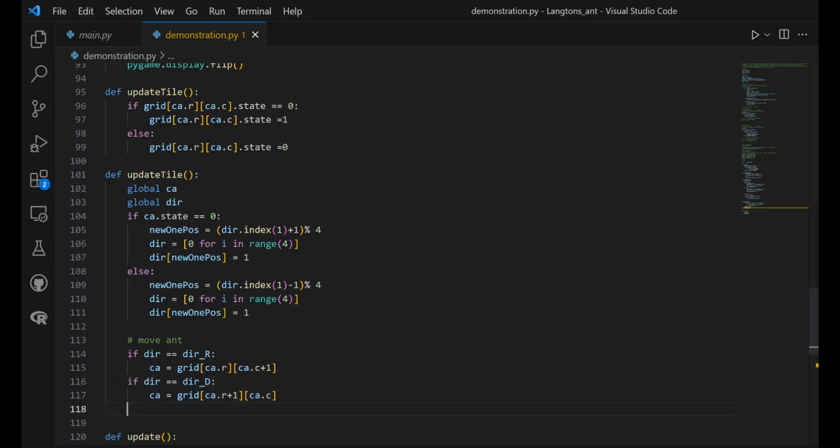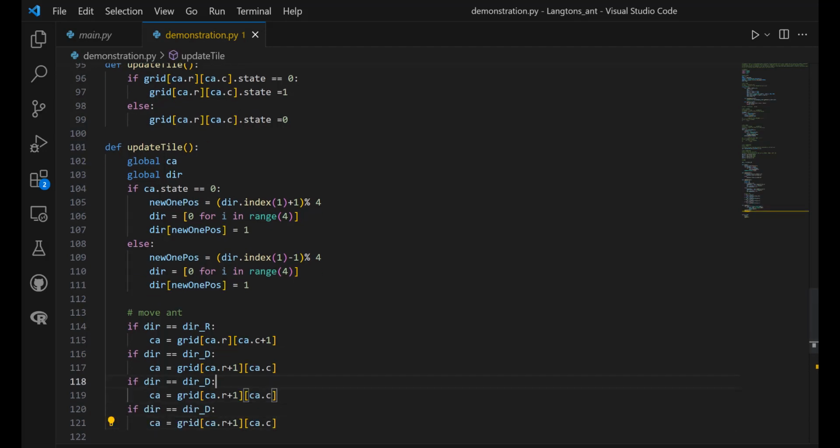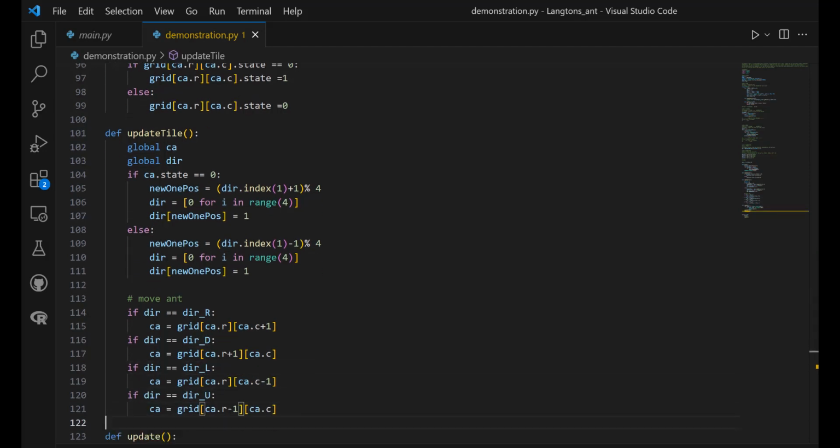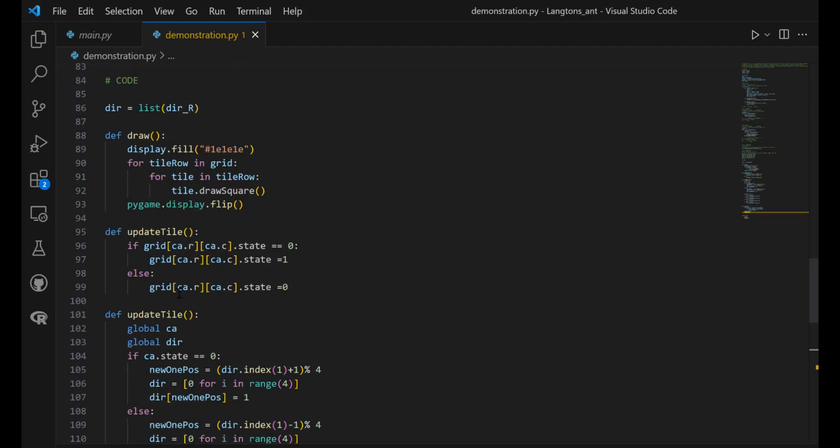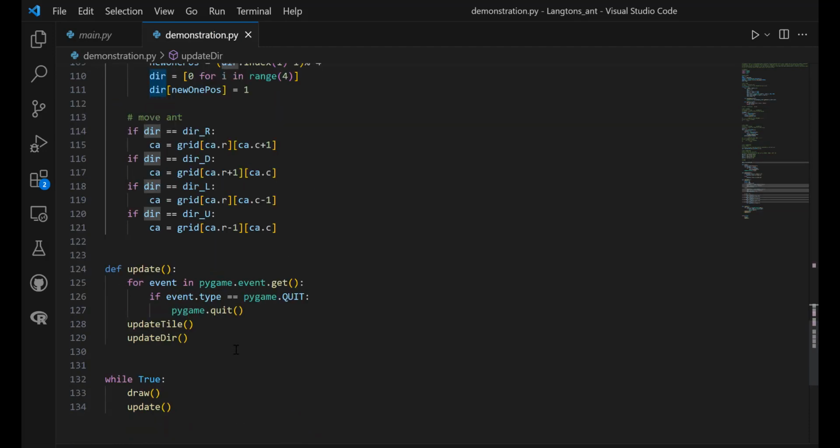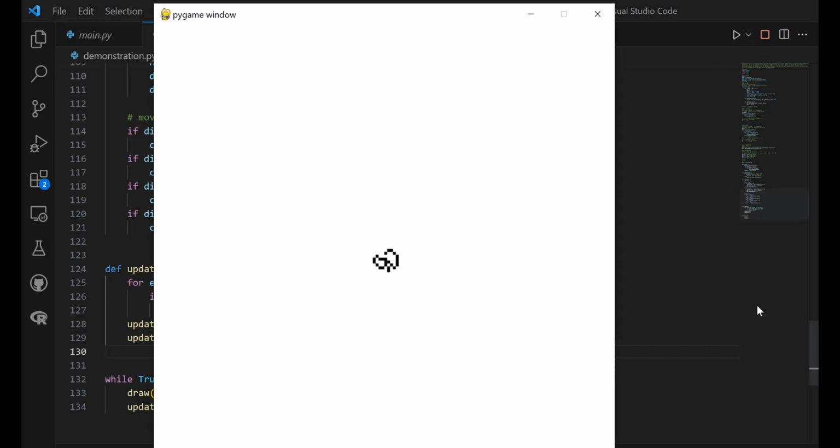We copy again, and through the magic of video editing, I'm going to finish this. Okay, so I didn't make a lot of changes. Notice that in this algorithm we are not using the diagonals. It seems that this function doesn't have the right name, so this is update dir. There we go, and let's run this program. Let's see what happens. And that is Langton's Ant. Now it seems to be working fine, but as soon as it touches one of the edges, you'll see that the program halts. So let me show you what the problem is.